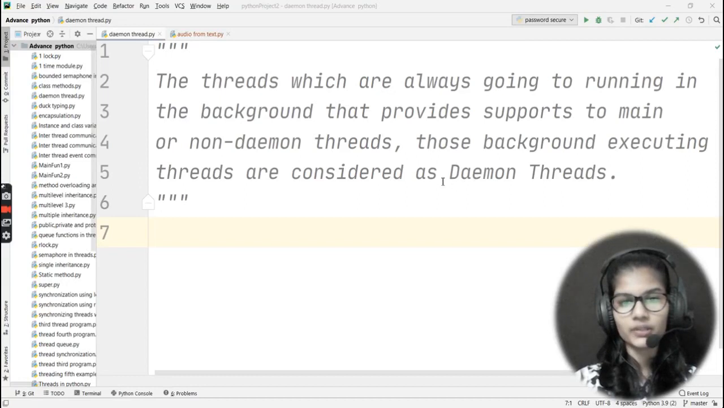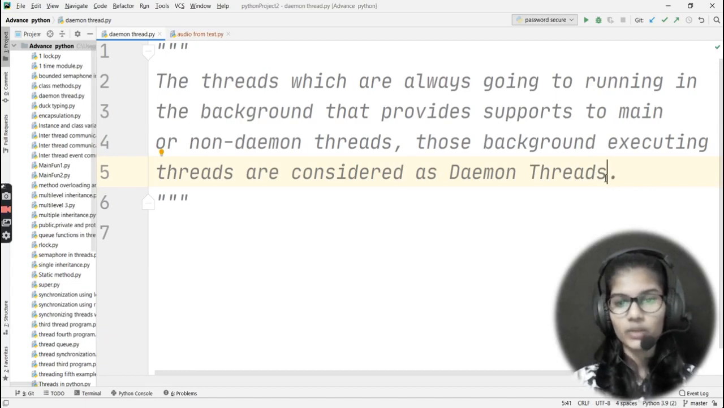Now today we are going to learn about daemon threads, right? We had seen many things in thread communication, and we had done many things previously, right? Now we are going to learn about daemon threads. We are going to see what daemon threads actually are, what they are used for, and how to write the program for daemon threads. These are all the things we are going to understand today.